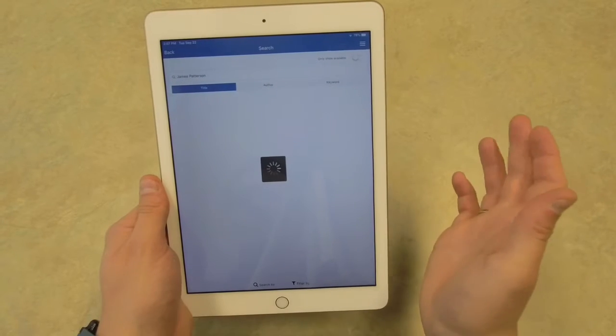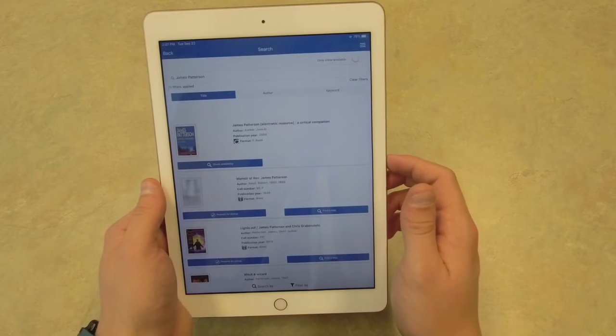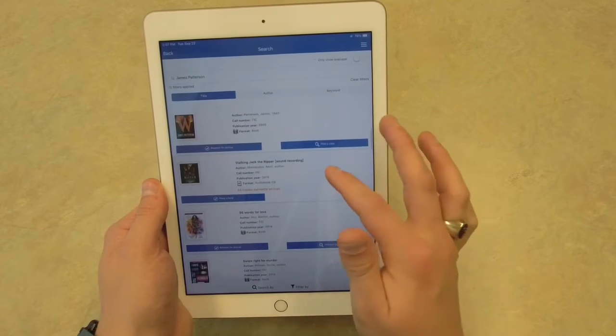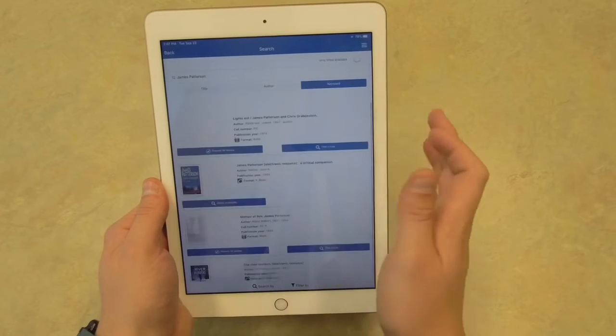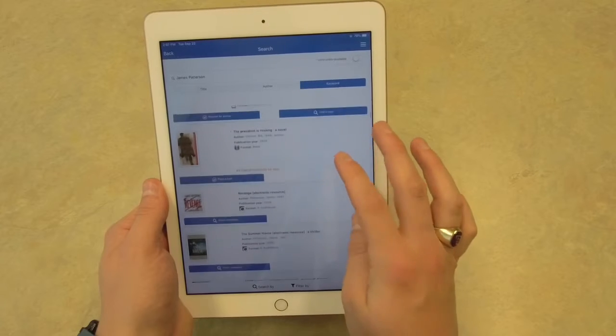And you can also try title, but again, this will only pull things where James Patterson is listed in the title. And again, the results show different things. So I'm going to keep it on keyword because that's the most broad. And you can browse this list.